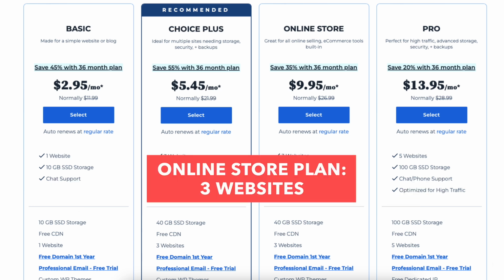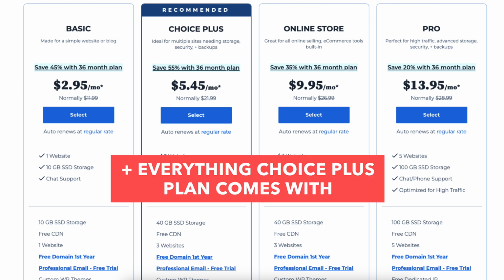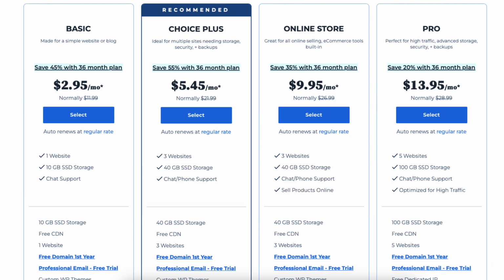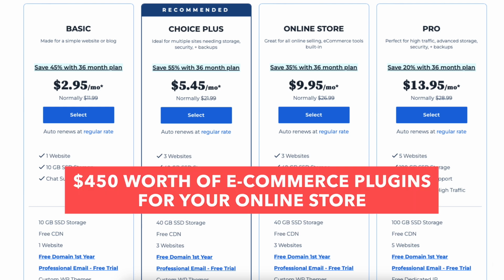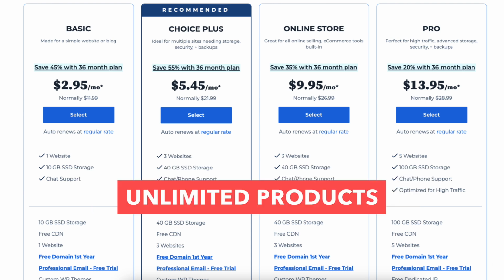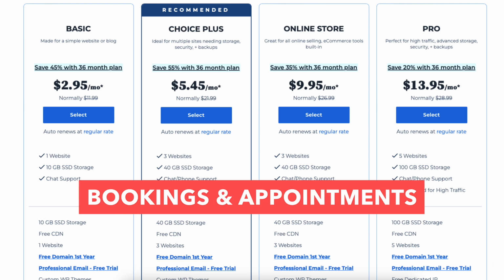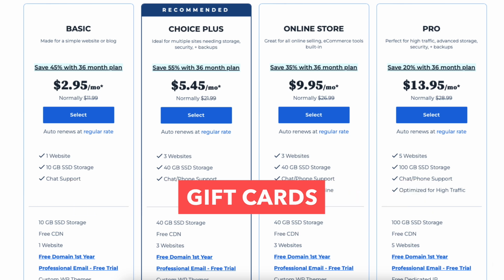The online store plan comes with 3 websites, 40 gigabytes of SSD storage, and everything the Choice Plus plan comes with. This plan is good if you're going to have an online store, as it comes with a bunch of extras like an exclusive store theme, store analytics, and $450 worth of e-commerce plugins for your online store like unlimited products, secure online payments, bookings and appointments, shipping labels, product search and filtering, gift cards, wish list, and customer account creation.